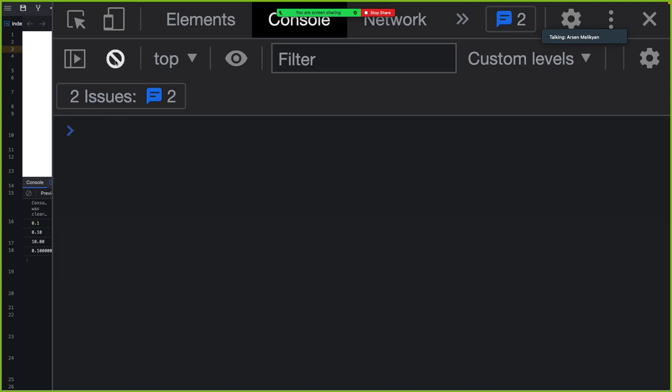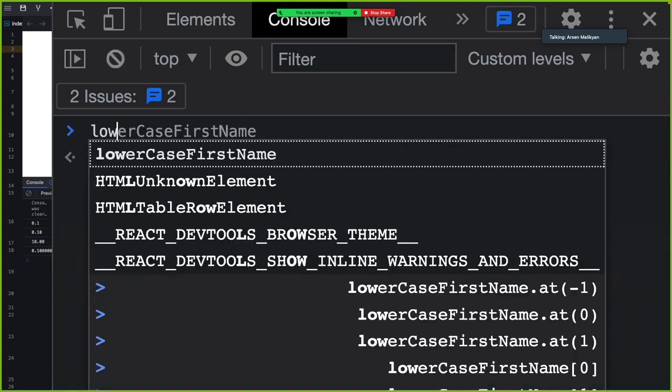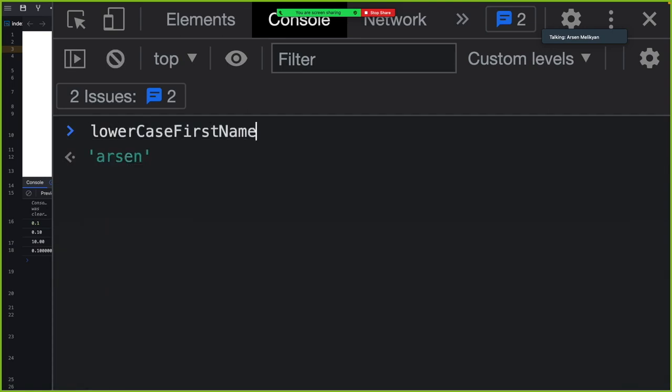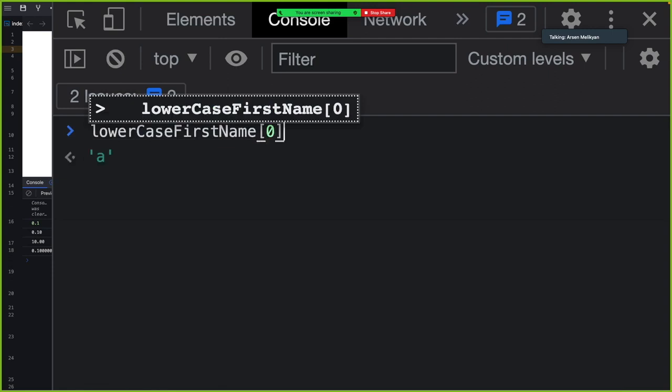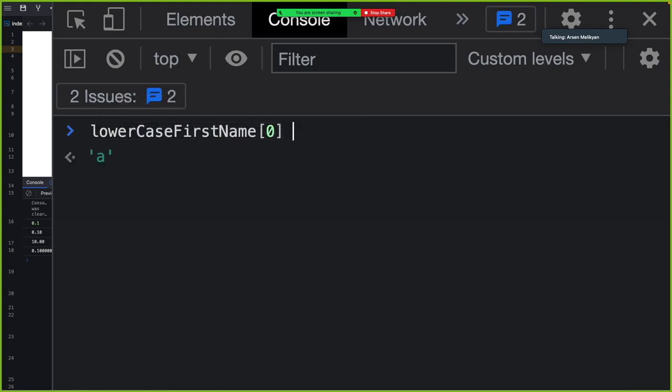So that's about that. Yeah, strings are immutable. What does that mean in JavaScript? So, lowercase first name. If we can get the first element, the first character in my name, can we change it? Can we assign it R?